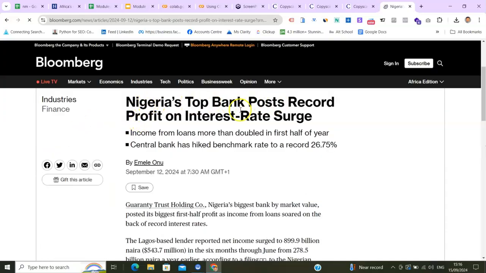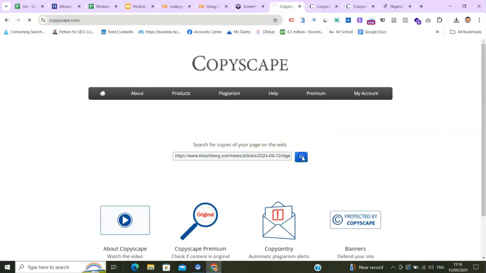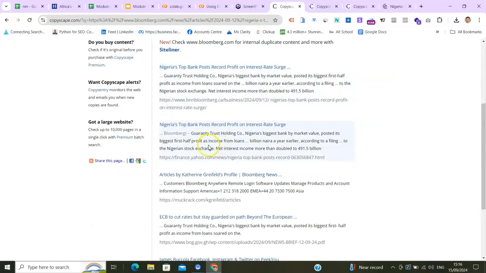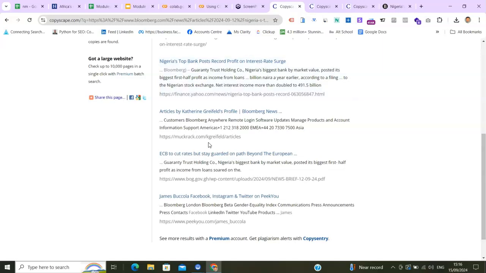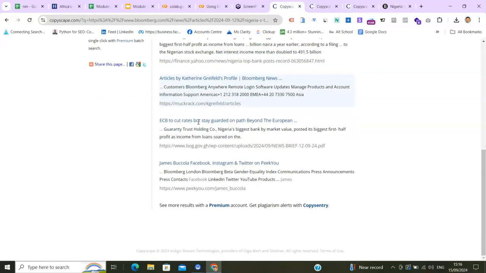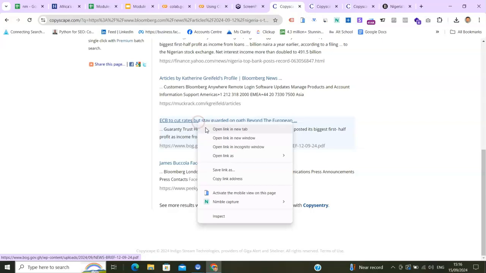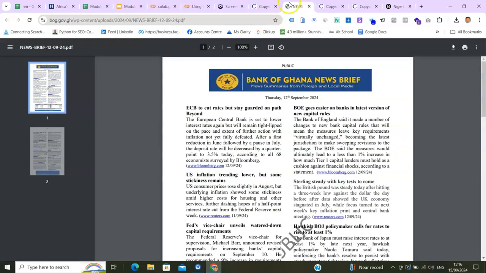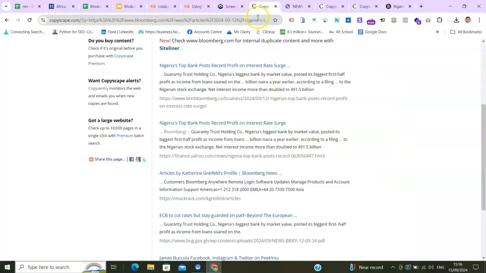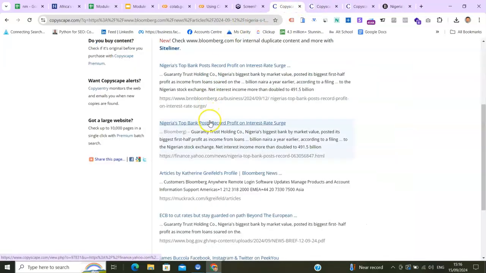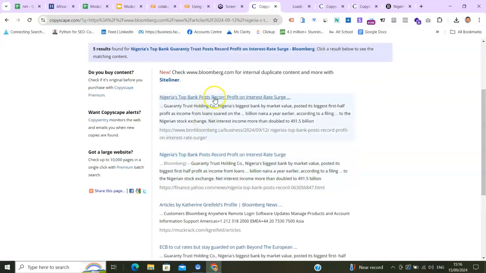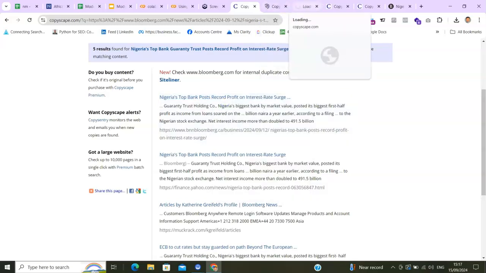Nigeria's top bank posts record profits on interest rate surge. If we check Copyscape, we see a number of websites that have copied the same content, and when you interrogate further, you will even see the extent of duplication. So we know that a number of sites have copied this particular story from Bloomberg.